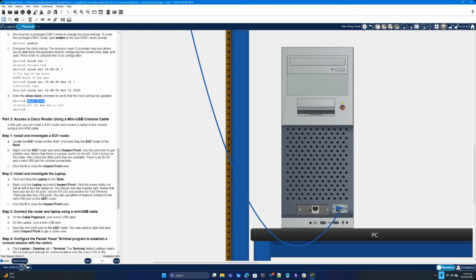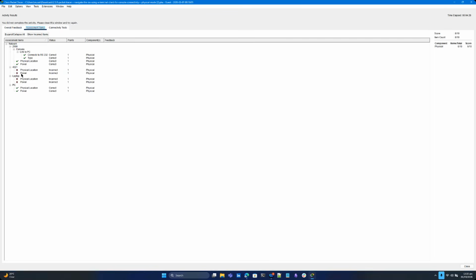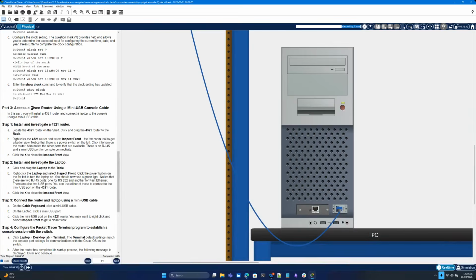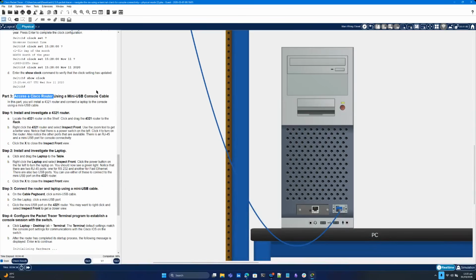If I go to check results, are they testing me on that? They're not even testing me in here for that setting. So I can cheat a little bit and get away with that. But you don't need to cheat. You need to learn these things. Okay, what about part 3? Access a Cisco router using a mini USB console cable.